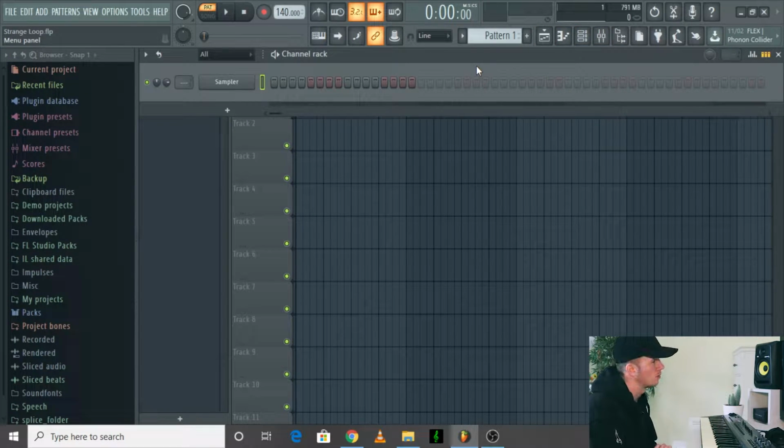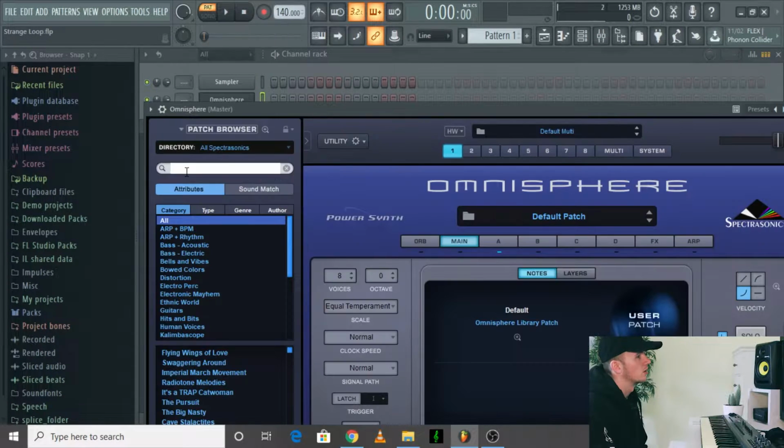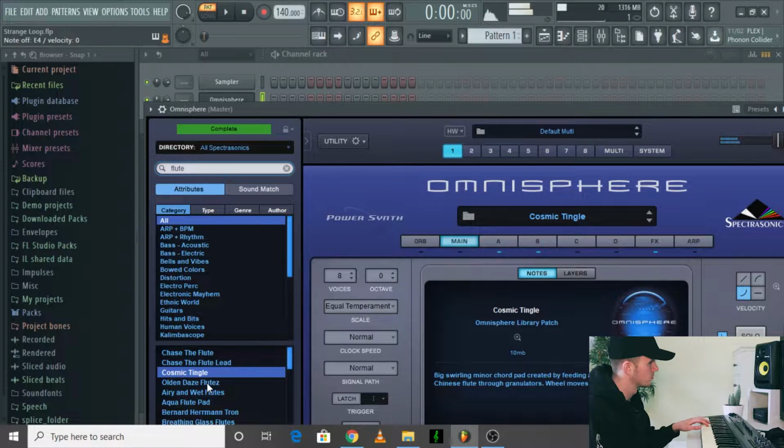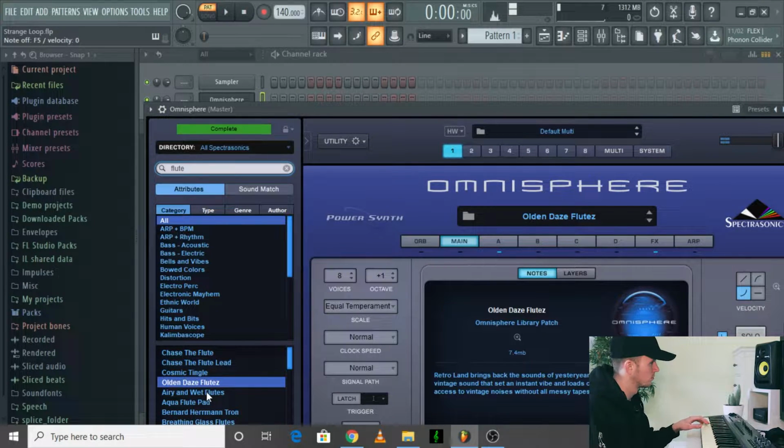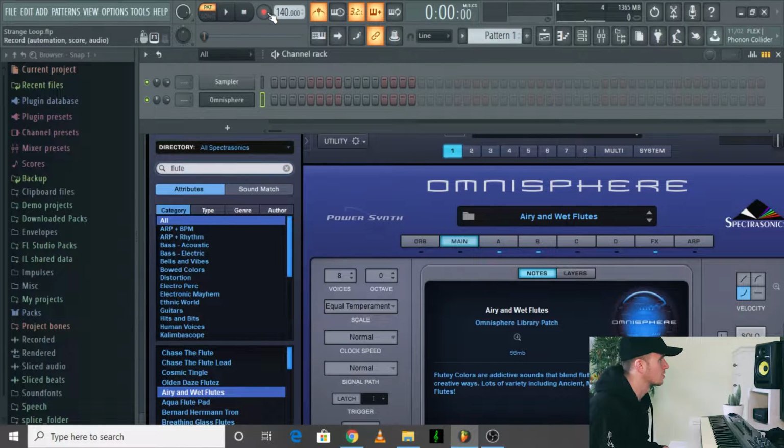So for today's loop, I'm not really sure what I'm going to go for yet, but I'm going to have a look around and see what instruments I've got, find one that I like, come up with some melodies and then go from there. So I'm thinking maybe a flute. Yeah, maybe something like that. Okay, so I'm actually going to record this in just to make a start.